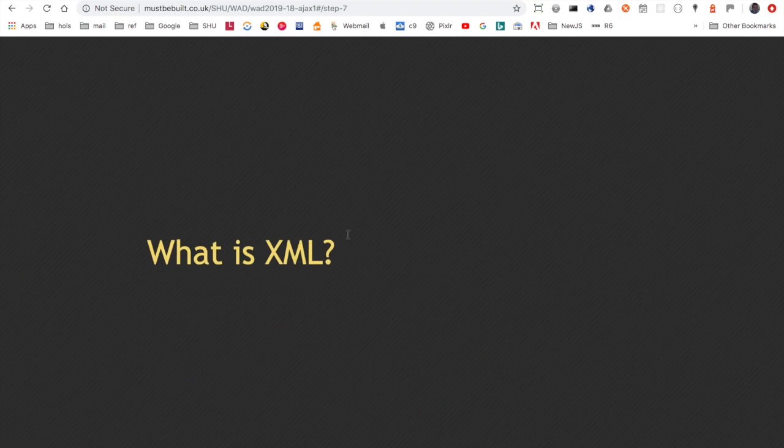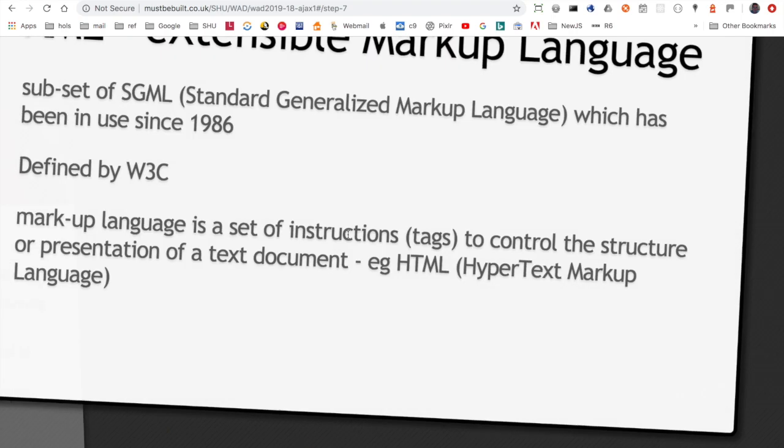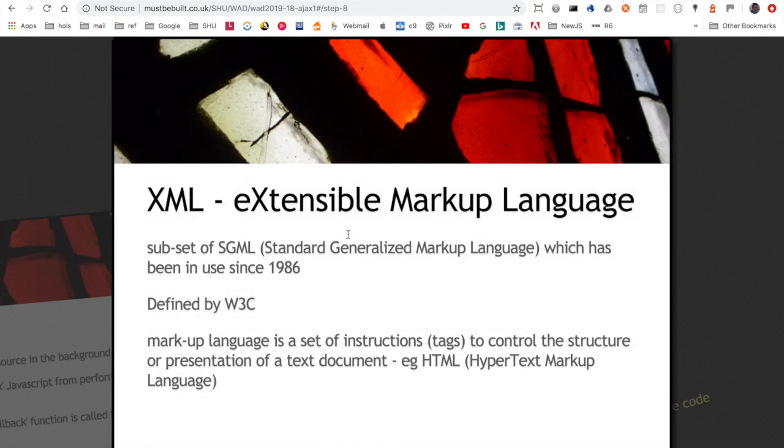So in AJAX there as well, we've got XML. So what is XML? XML is extensible markup language. It's a subset of something called SGML, Standard Generalized Markup Language, which has been around a long time, since 1986. It's defined by the W3C, the Web Standards Organization, and it's a markup language, a set of instructions to control and structure data in text documents. Very similar to HTML, and HTML and XML have crossed paths, as we'll see in a second.